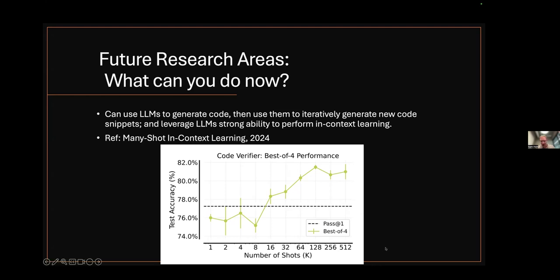But yeah, I'll open the floor up soon. Any other thoughts or questions, or want me to go over anything?